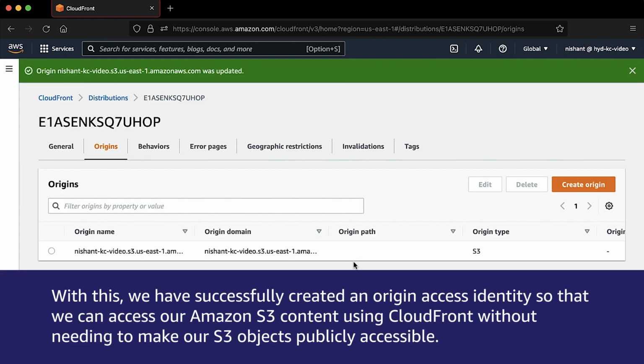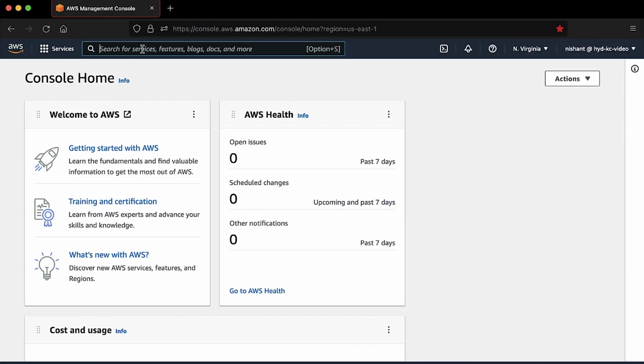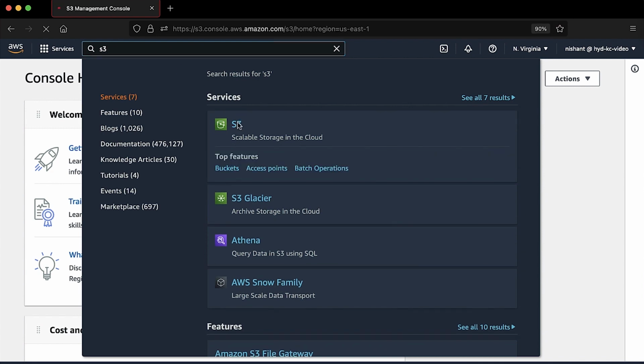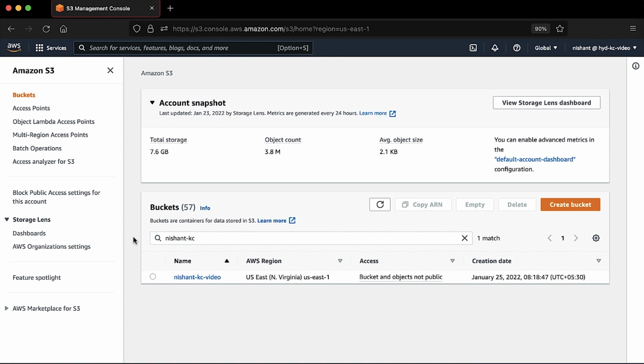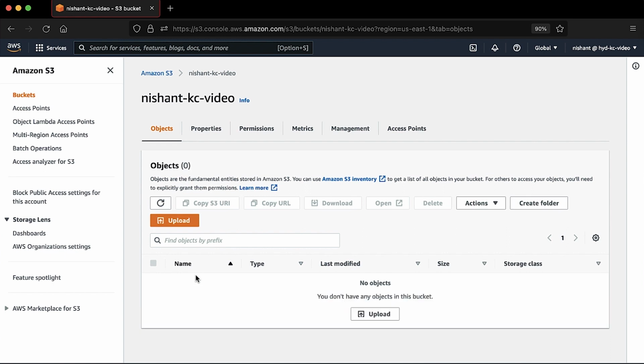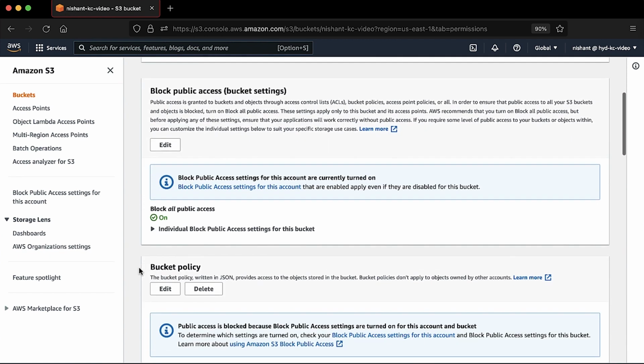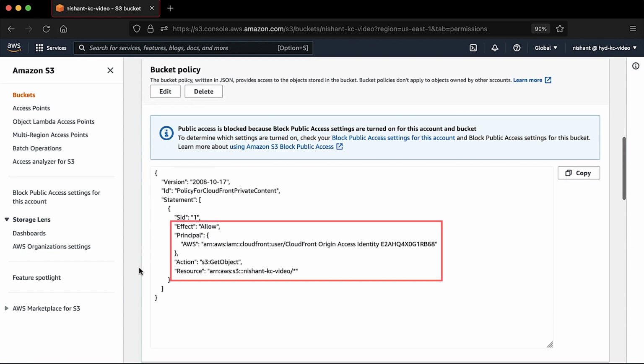With this, we have successfully created an origin access identity in order to access our S3 content using CloudFront without the need of making our S3 objects publicly accessible. Now let us review our S3 bucket policy. Open the Amazon S3 console. From the list of buckets, choose the bucket that's the origin of the CloudFront distribution. Choose the Permissions tab. Under Bucket Policy, confirm that you see a statement similar to what's shown on the screen.